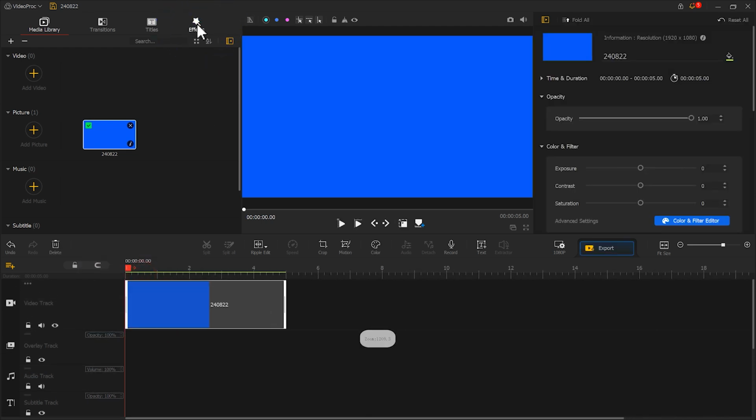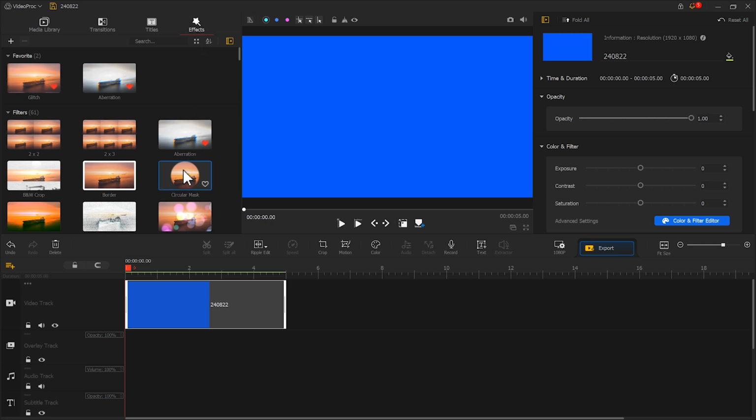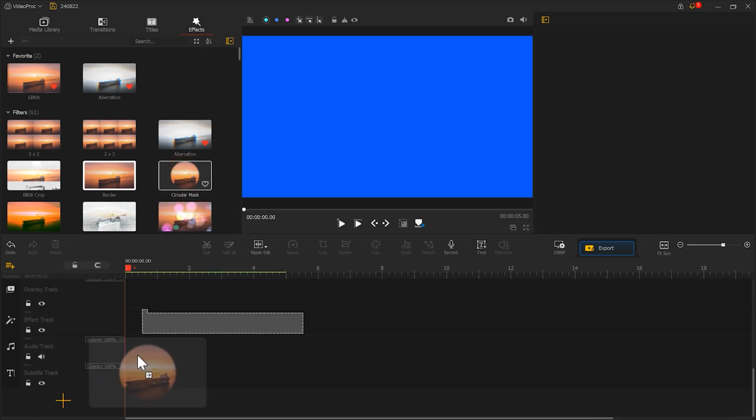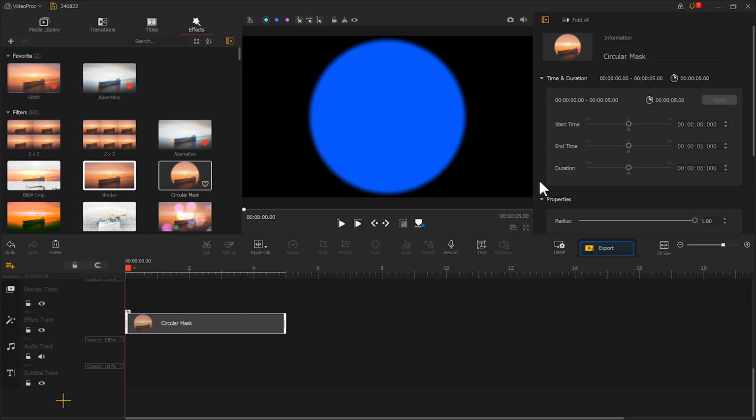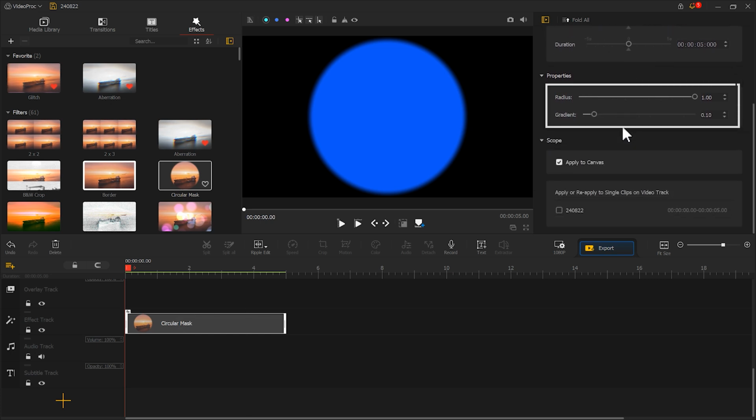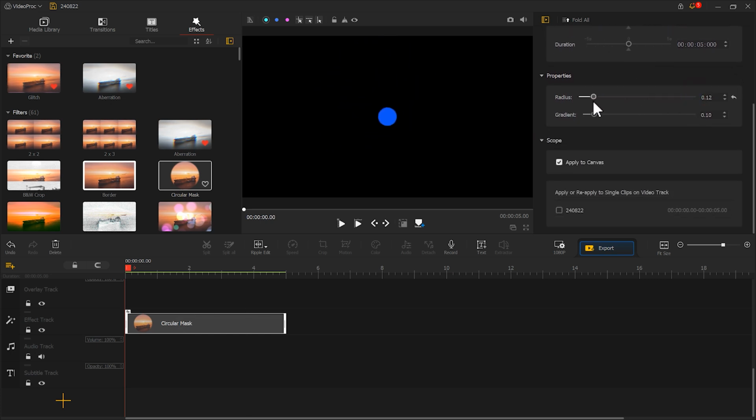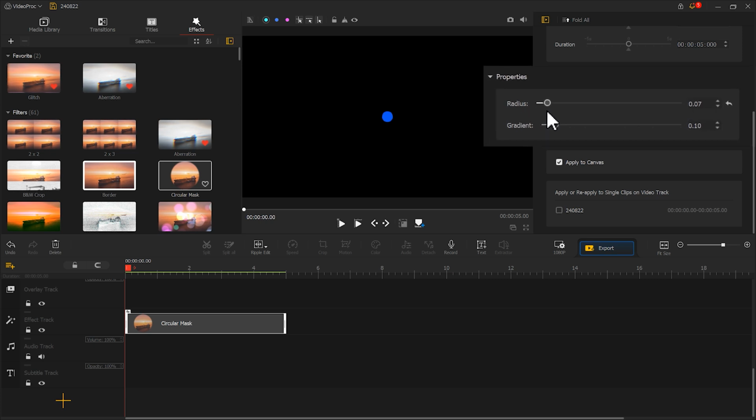Then click on Effects. Find the circular mask and drag it onto the effect track. In the inspector panel, adjust these two parameters. It should look about right. If you're unsure, you can use the parameters I'm showing here.